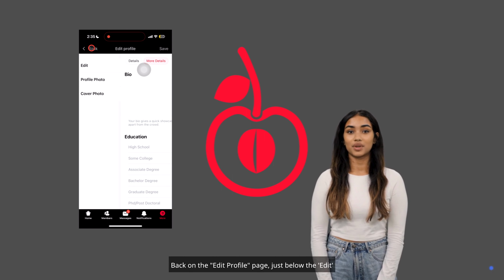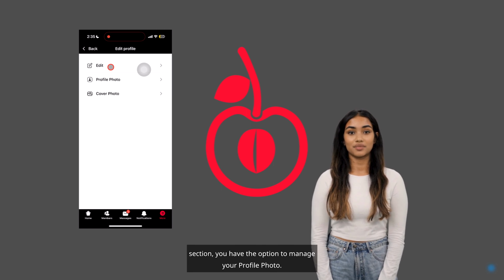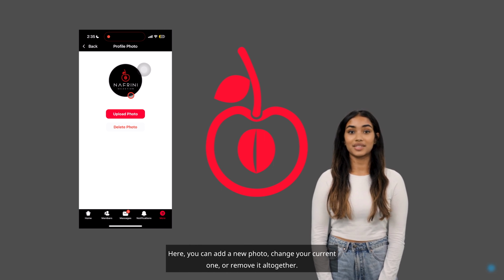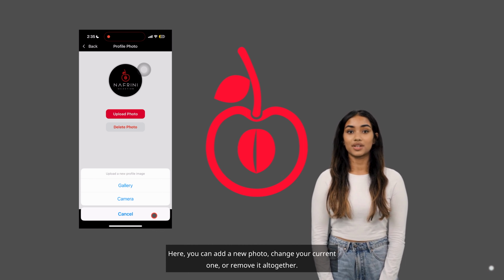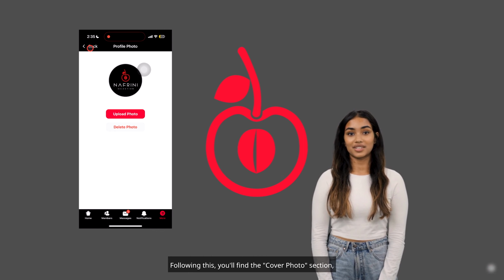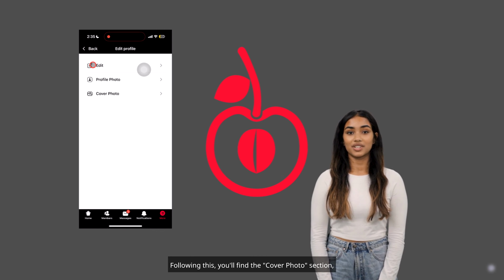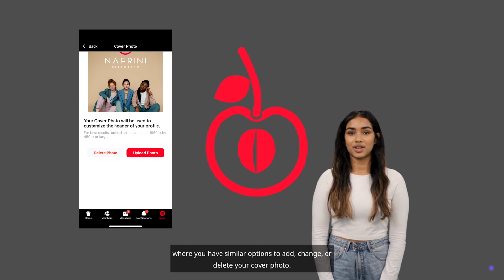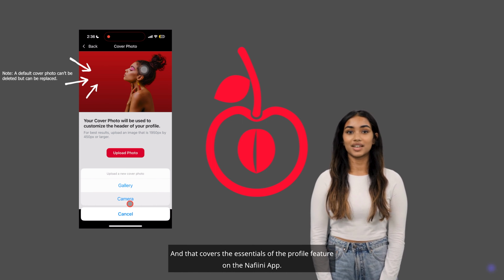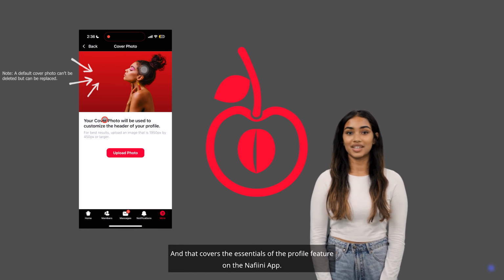Back on the Edit Profile page, just below the Edit section, you have the option to manage your profile photo. Here, you can add a new photo, change your current one, or remove it altogether. Following this, you'll find the Cover Photo section, where you have similar options to add, change, or delete your cover photo. And that covers the essentials of the profile feature on the Nafini app.